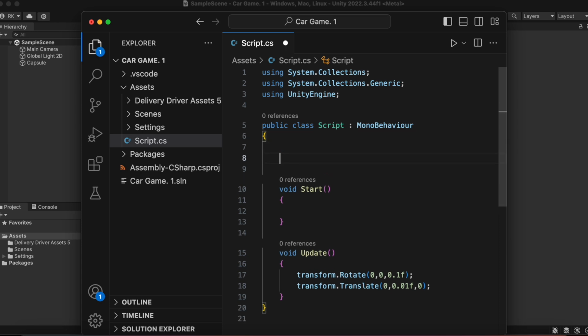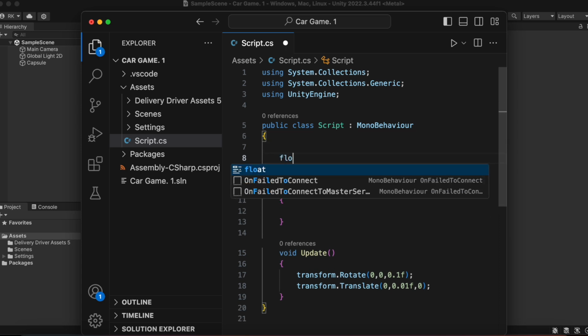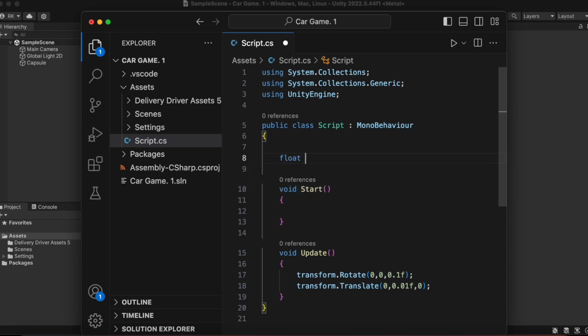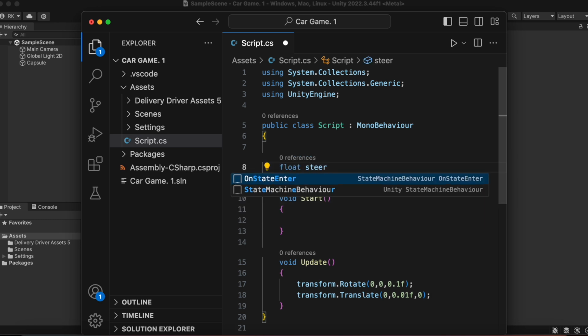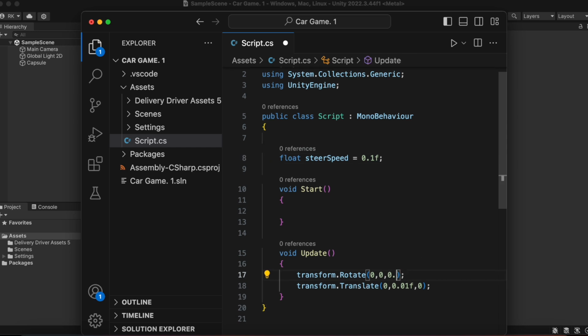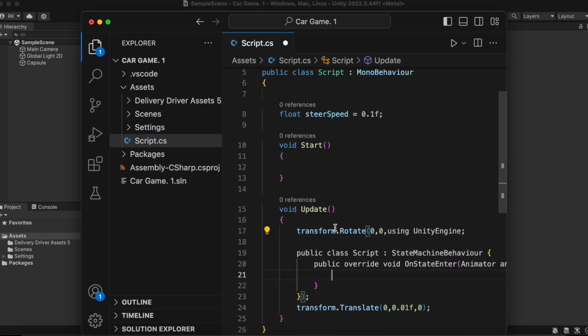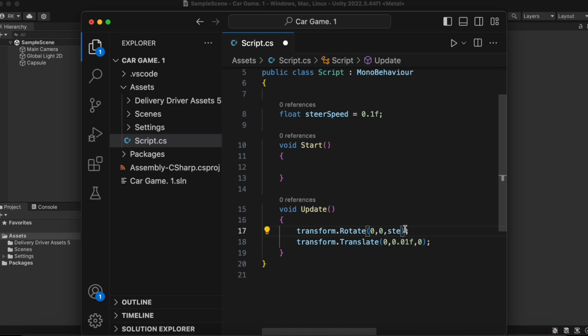So let's come over here, right here, float. Let's name our variable steerSpeed. We'll write here 0.1f and semicolon. Now, instead of this 0.1f inside of Rotate, we will write just steerSpeed. Yeah, steerSpeed.